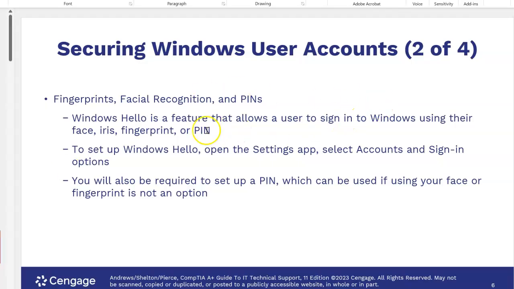So Windows Hello, you can sign in with a PIN, fingerprint, iris, or face. I've not done any of these yet. I have used the fingerprint sensor on my laptop, which seems to work fairly regularly. If my finger's a little dry, it doesn't quite work. If it's wet, it doesn't work. It has to be just right for it to recognize it.